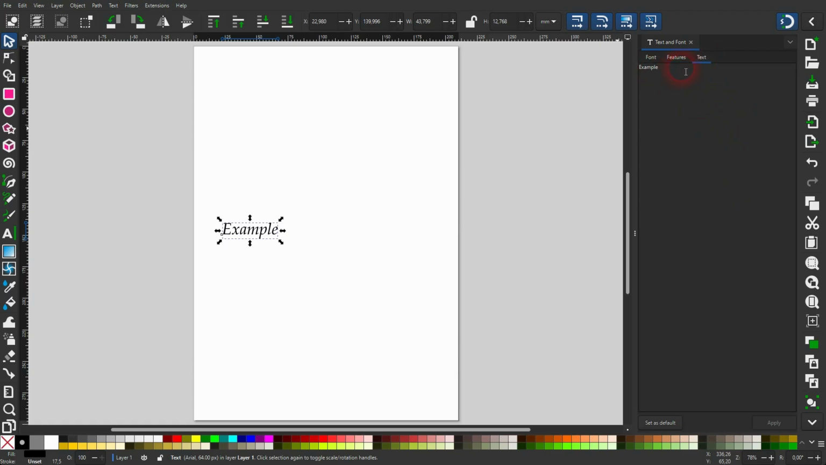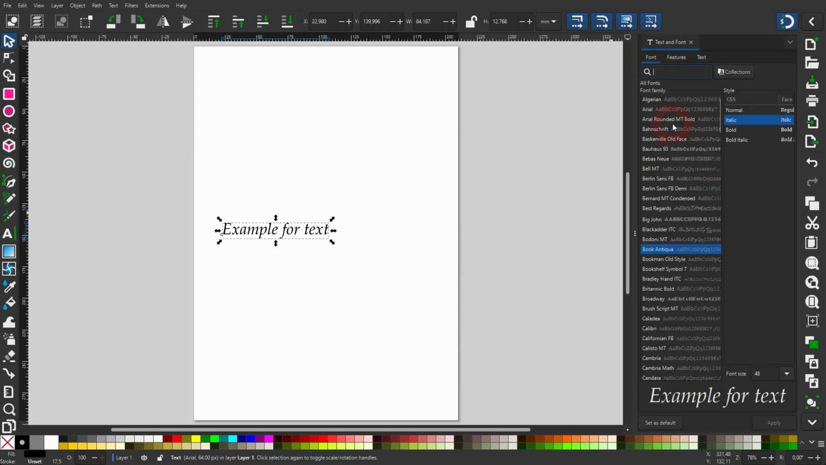So let me call that example 4 text. Then I confirm via apply, and then you can see it on the canvas. Once again, the most important part here is the font option and the collections folder. And we also have a set as default. So if you like a certain font and you want to make it the default, you can do it right here. And this is how I can use the text and font menu in Inkscape.